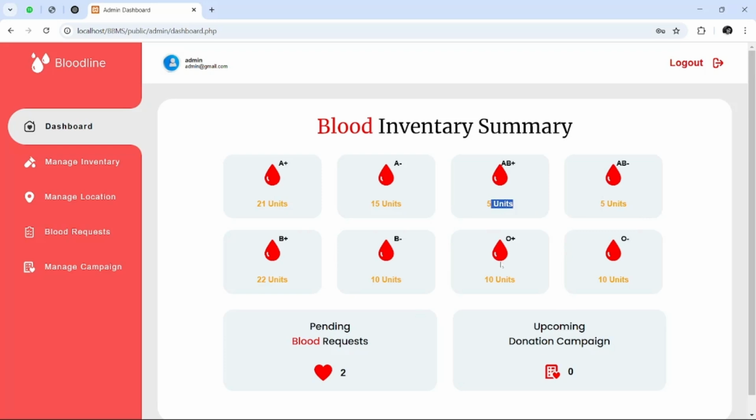Below, on the left, the pending blood request section highlights the number of requests awaiting approval. On the right side, the upcoming donation campaign section shows scheduled blood donation drives.